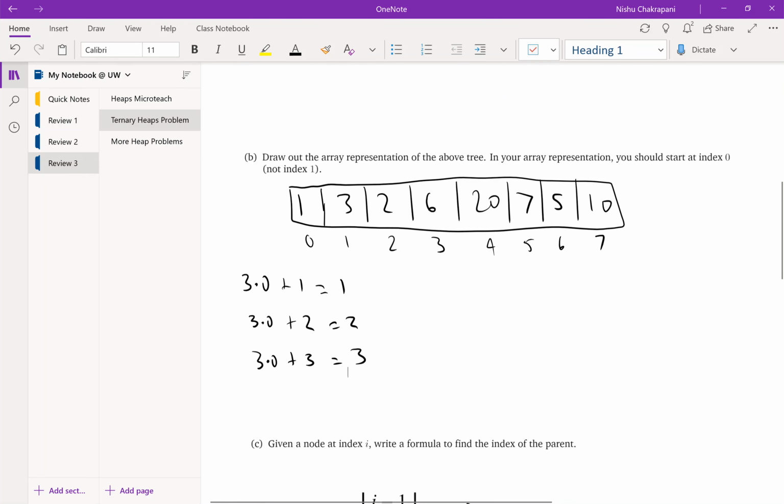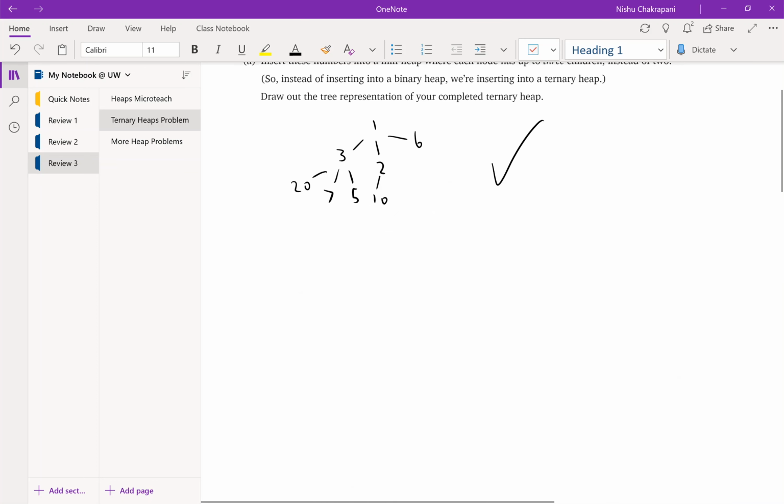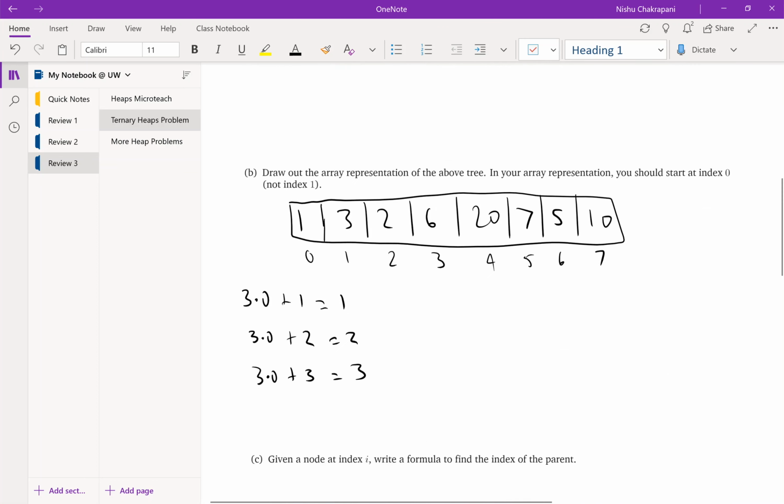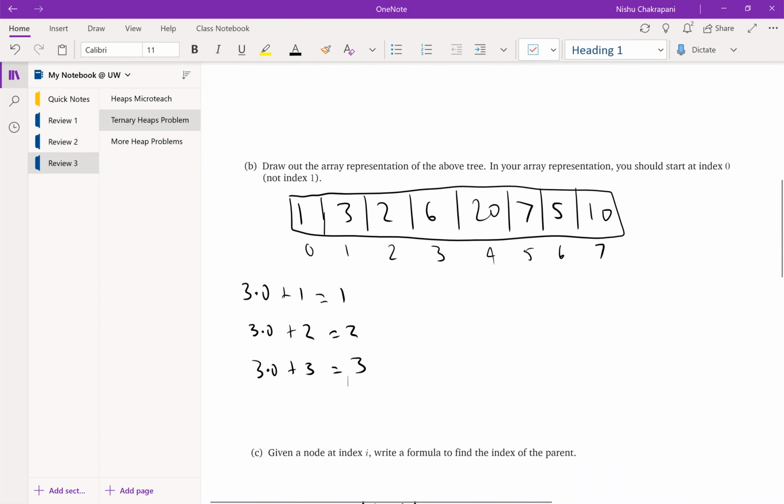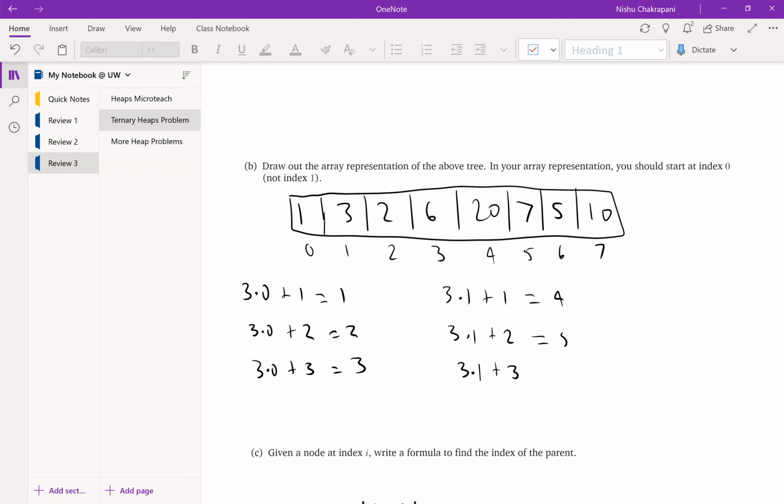Let's try it for our item 3. So item 3, its children should be 27 and 5. So item 3, 3 times 1 plus 1, 3 times 1 plus 2, 3 times 1 plus 3. This gives us 4, 5, and 6. What are the items at 4, 5, and 6? Well, indeed, it's our 27 and 5. So this fully works.